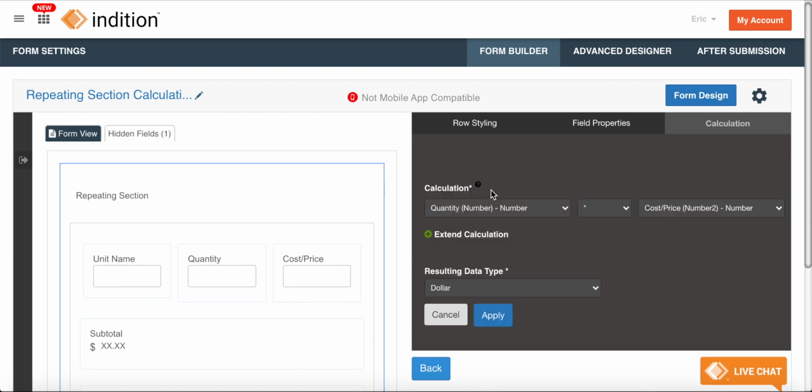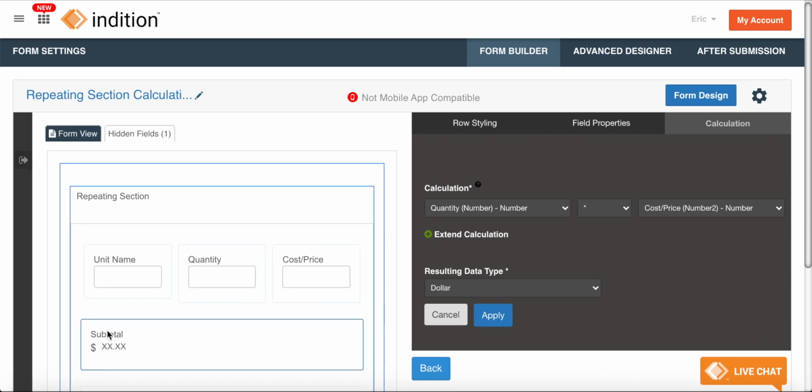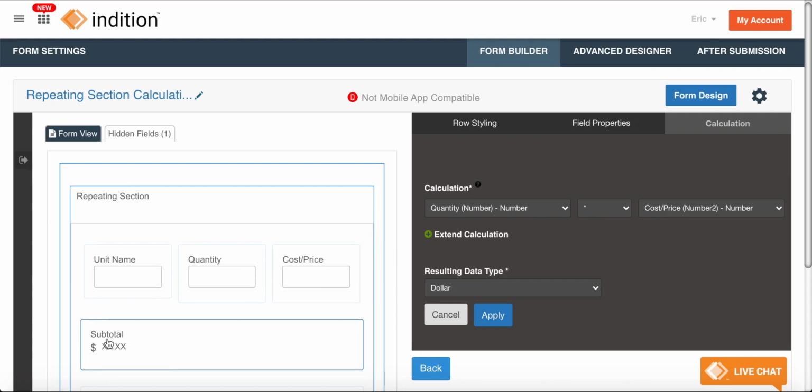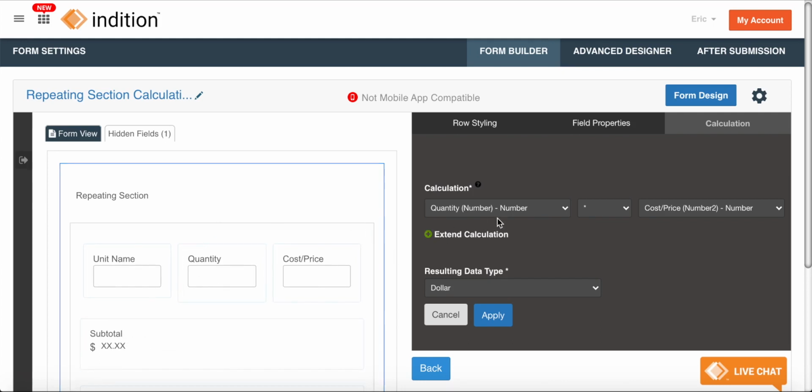And then you're going to set up the calculation for whatever you want to calculate for each section in the repeating section. So in this one I want to do quantity times the price, and that's going to calculate my subtotal for just that repeating section. So here you'll see I already have quantity, the field, selected, and then I choose multiply by cost.